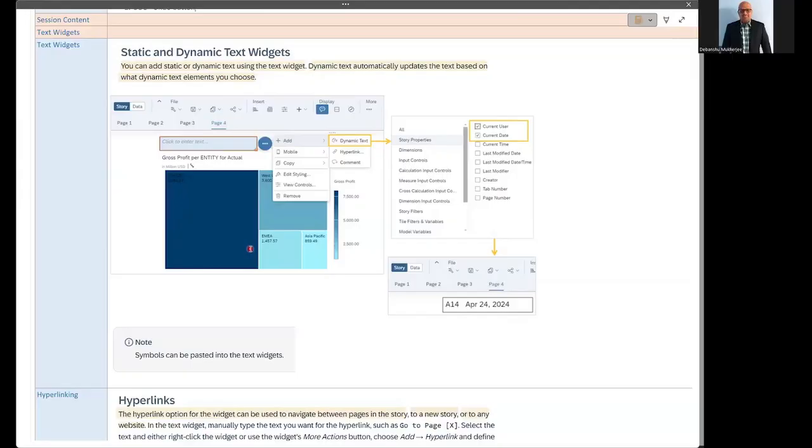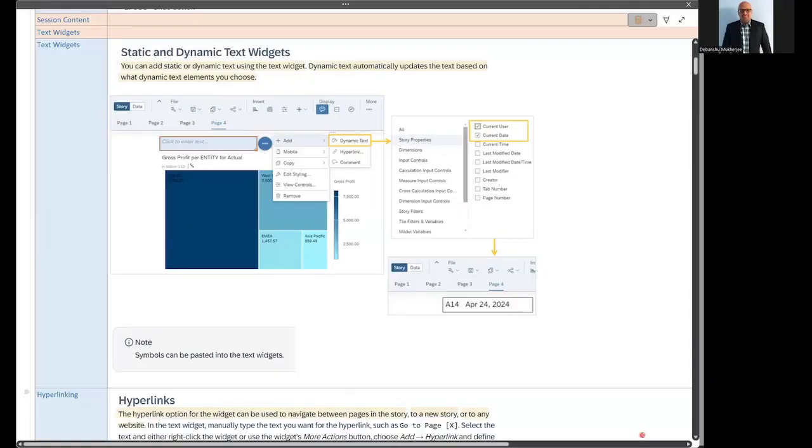And text widgets can be dynamic in nature also. Either you can directly type a text and make it a static text, or you can make it a dynamic text as well. Like for example, in this screenshot, you can see that we have dynamic text elements. These are all the options for dynamic text. You can add story properties. What are story properties? Like what is the name of the current user who is executing the story? What is the current date? What is the current time? Who last modified this particular story? Who was the creator of the story? So on and so forth. So these are your story properties, which you can very easily add as dynamic text to the story, right?